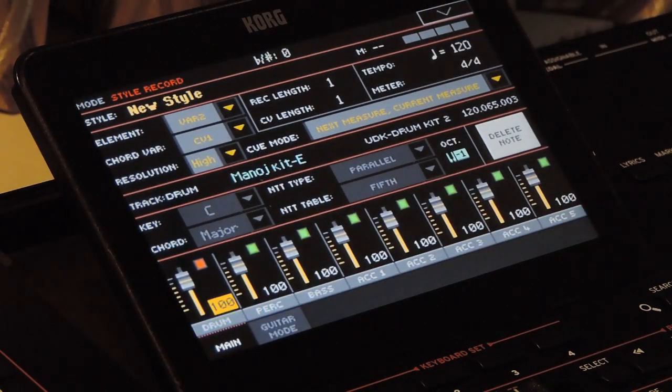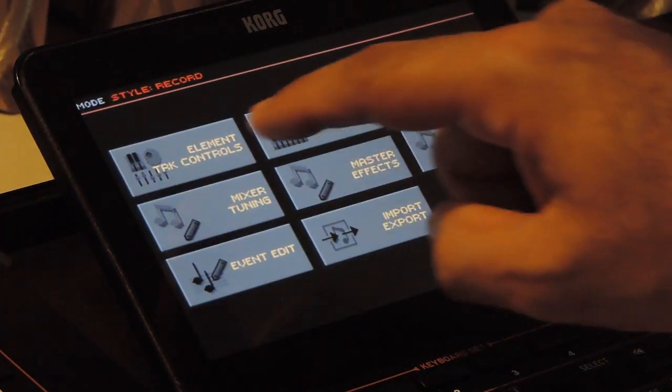Now the pattern is ready. Let's preview the recordings. Go to the element track controls to preview.